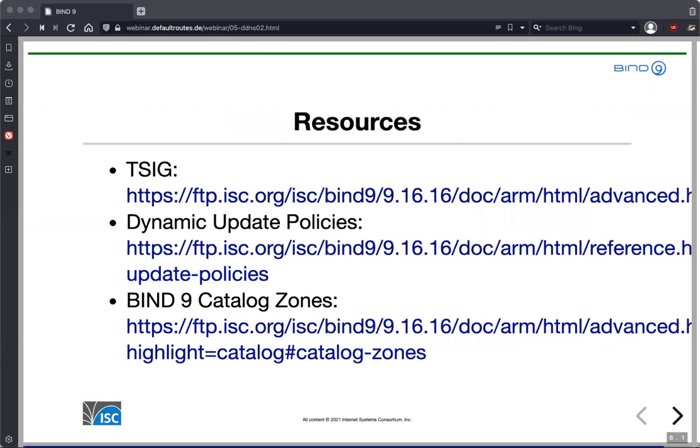Here we have additional resources. We have the chapter on TSIG in the BIND administrator reference manual. We have the dynamic update policies, and we have BIND 9 catalog zones all in there.